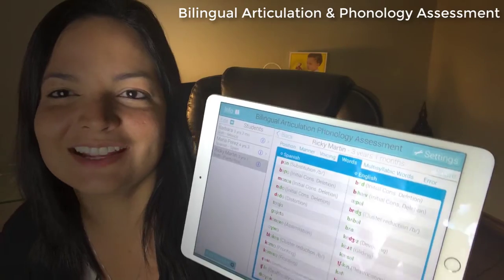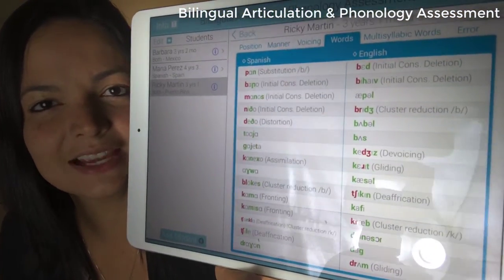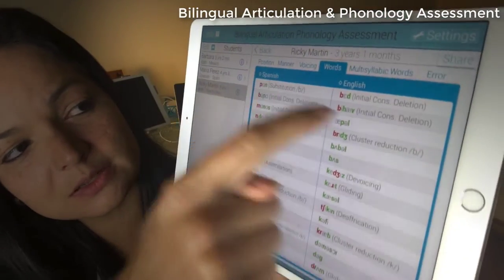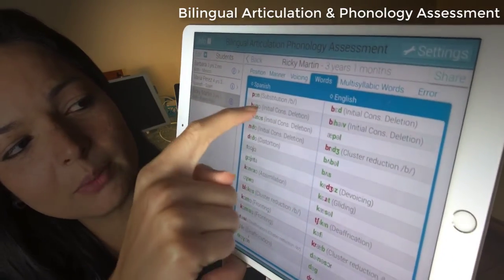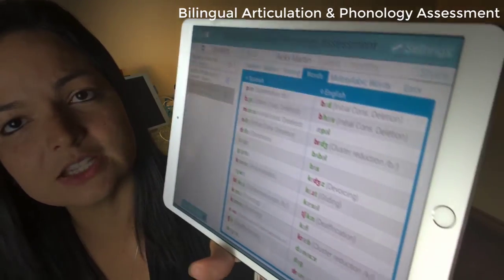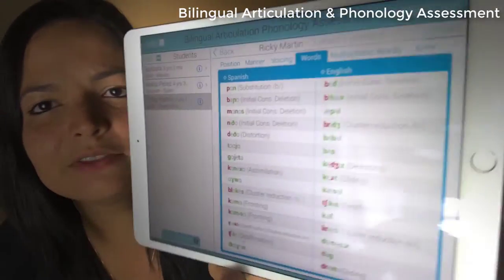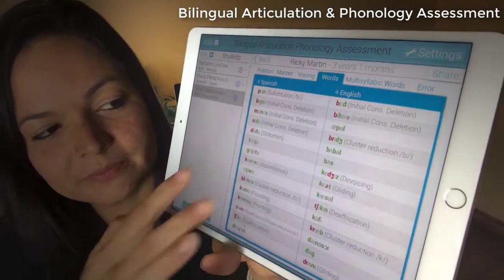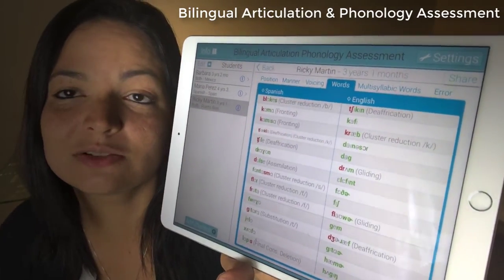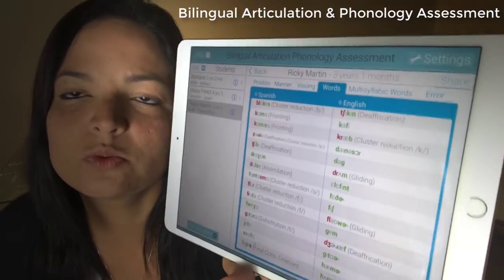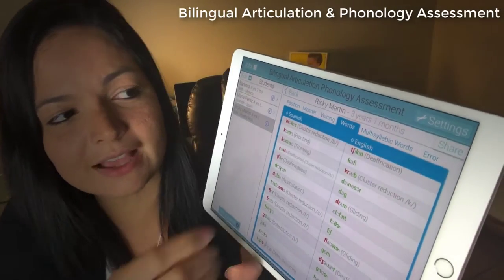Then the great section that I love, this is my favorite section. You have all the words that are targeted in both languages, Spanish and English. So for example, here we have baño for Spanish, B initial was initial consonant deletion, and B for beehive in English was also an initial consonant deletion. You have the table for both languages to compare the words to see specifically which sound was not produced correctly.